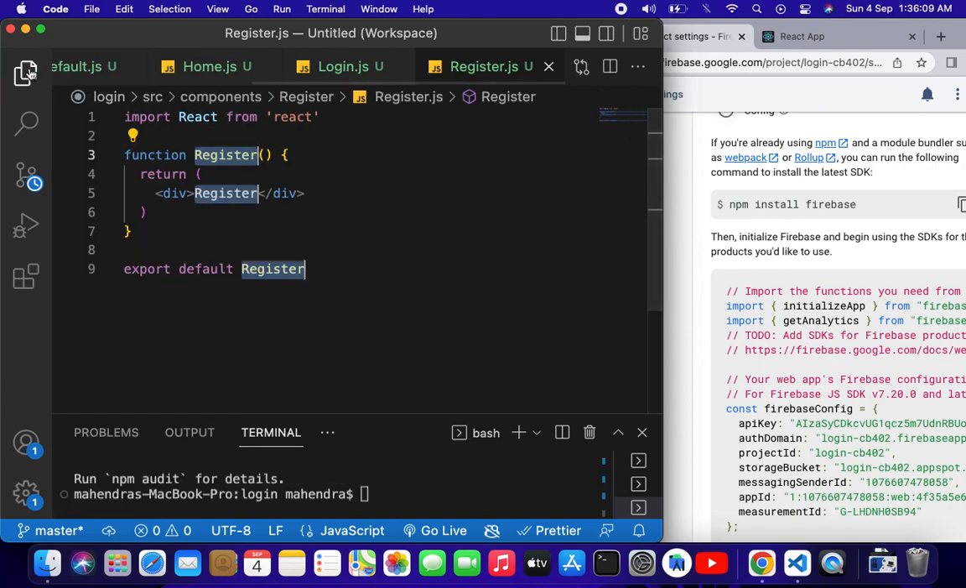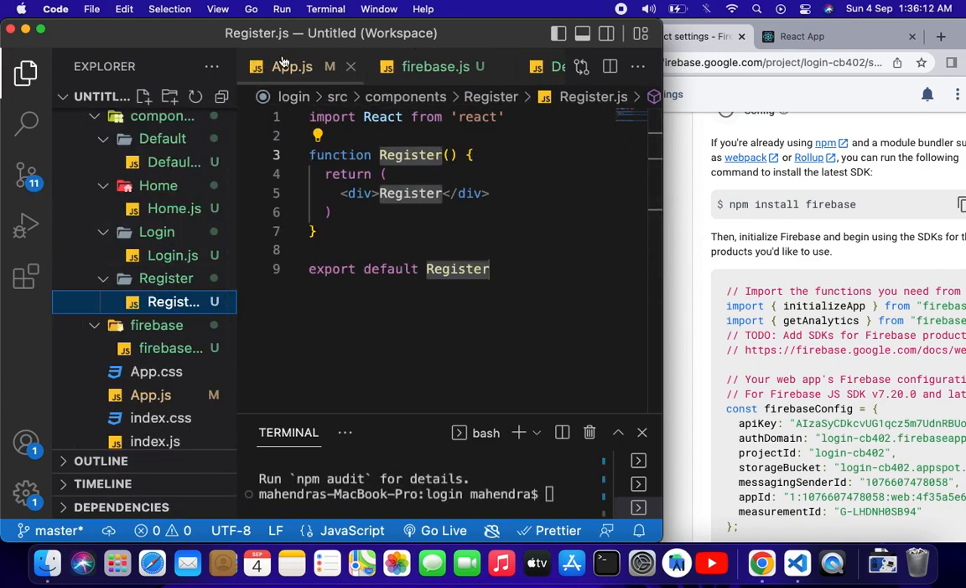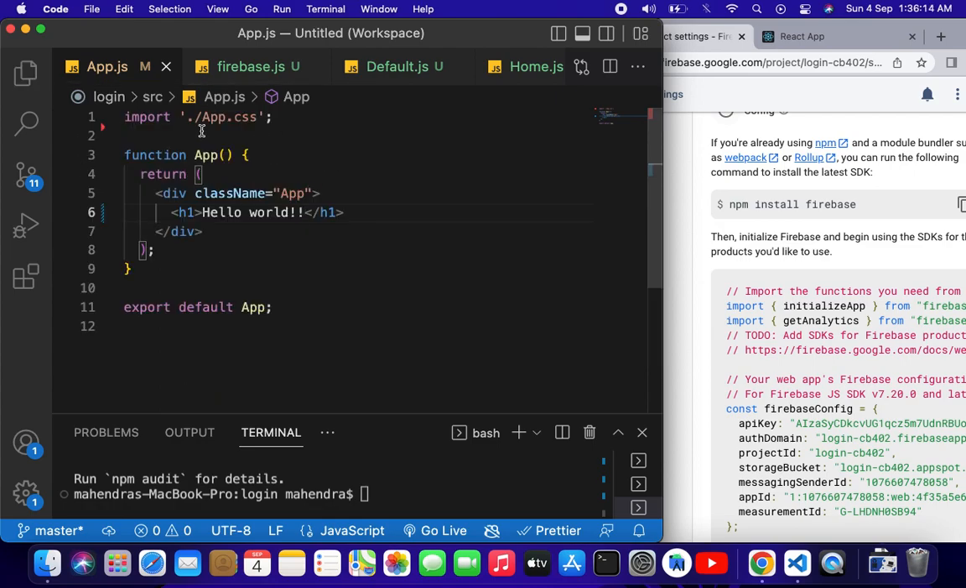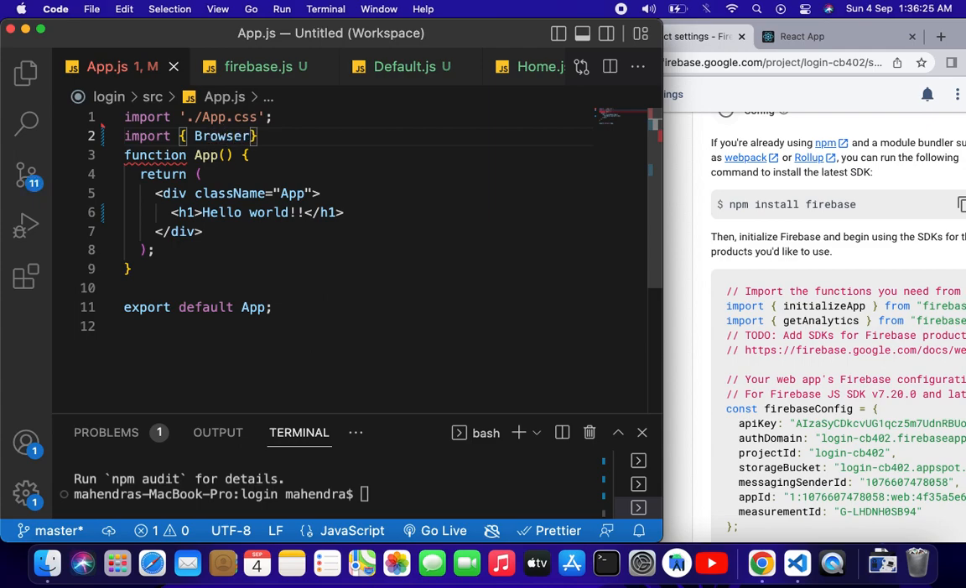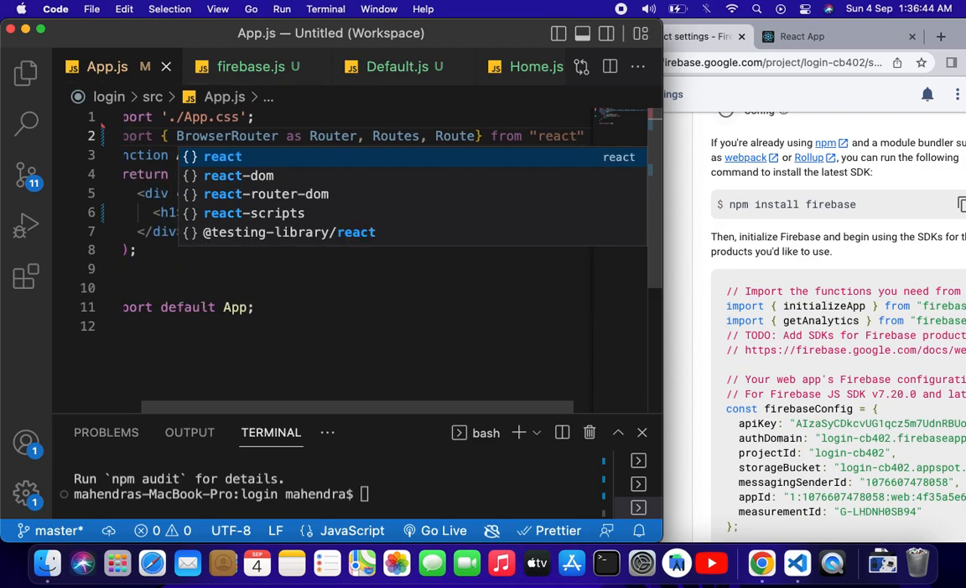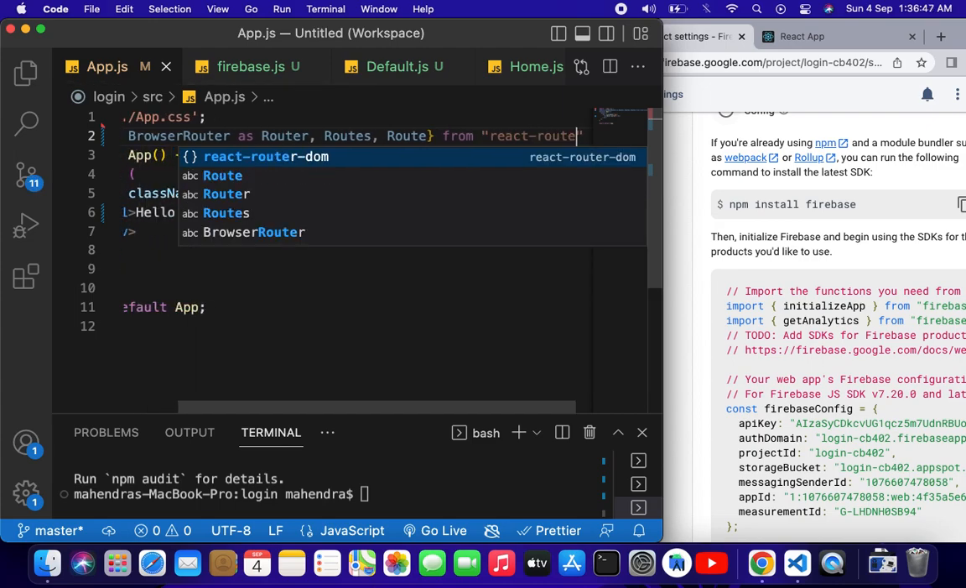The components have been done, and next go to app.js. Here we need to create a routing between one page to another page. For that I am writing import browser router as router, routes and route from react router DOM.